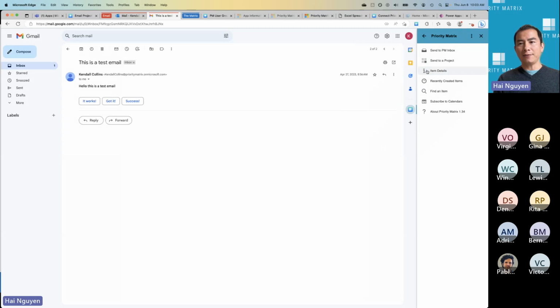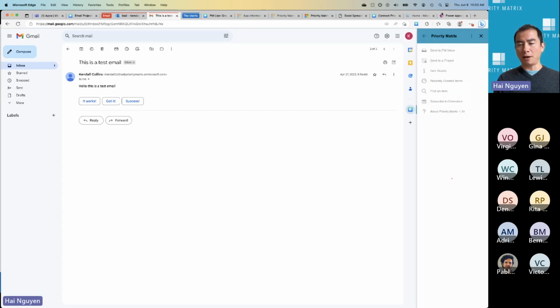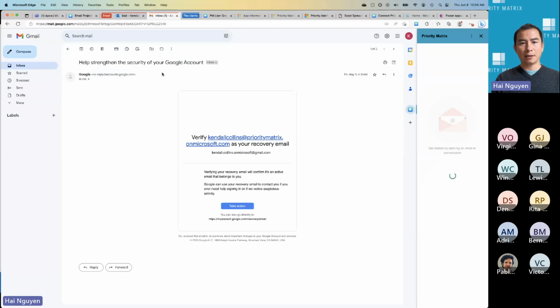Now, when I have done that, you see that I actually have this Protomatrix add-in installed here. Whenever I click on it, it opens Protomatrix on the right-hand side. Same thing applies in Gmail, which is when I open an email, I can open the Protomatrix inbox right here, right? And so I can go, let me go back here, and I can select an email.